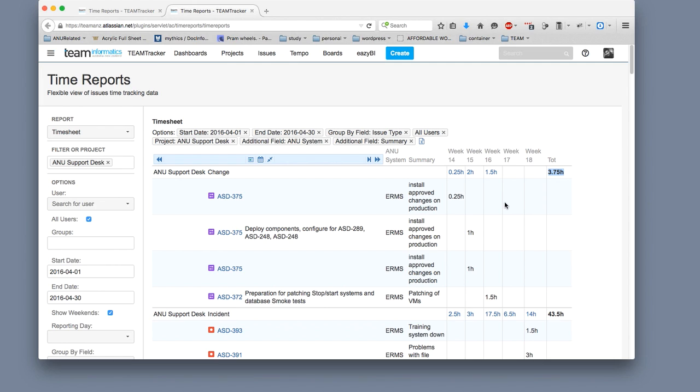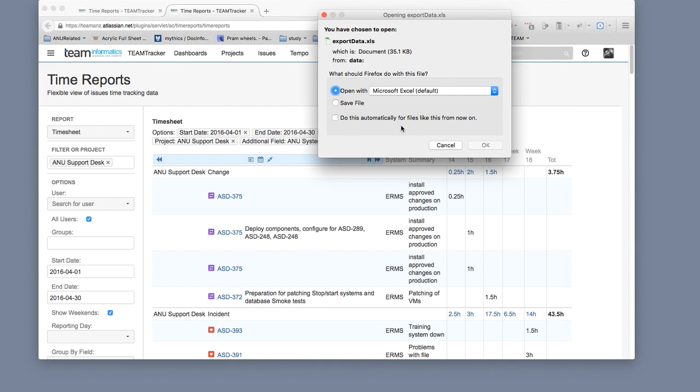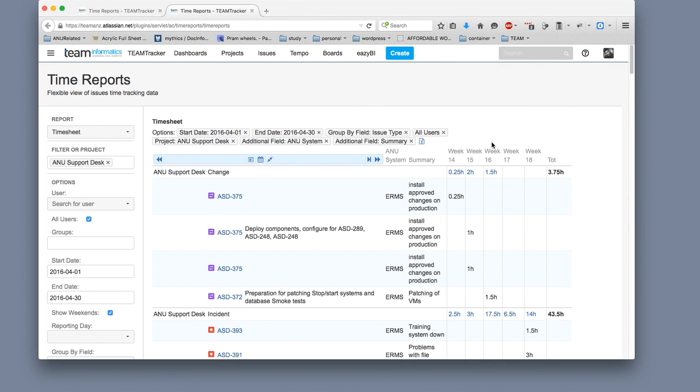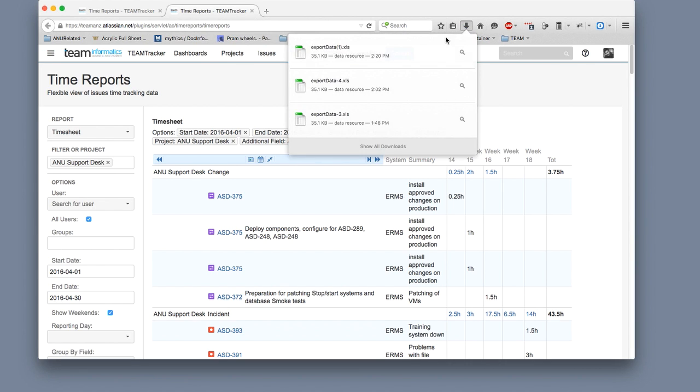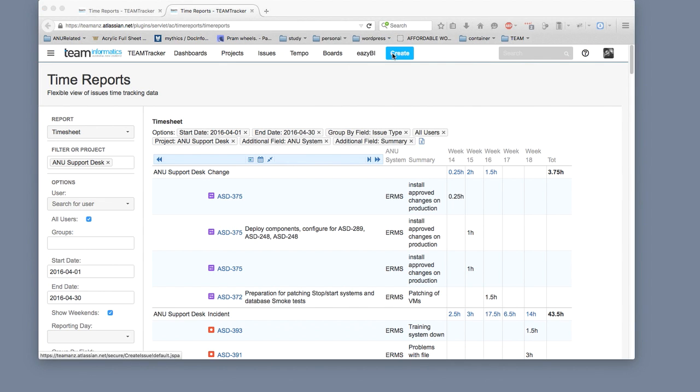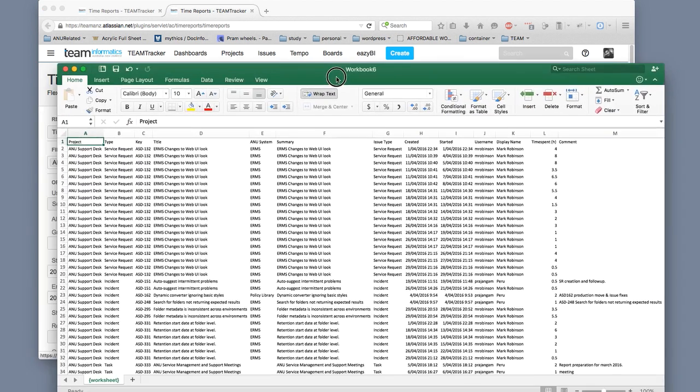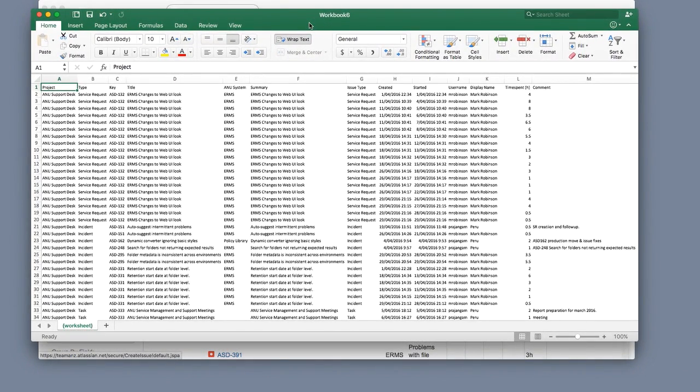Once you have the report generated, you can go ahead and download the Excel version of what you see in here. Once you have the Excel sheet, open it. Here is the Excel sheet.